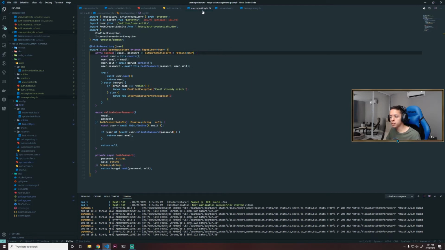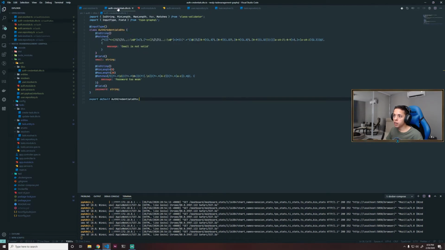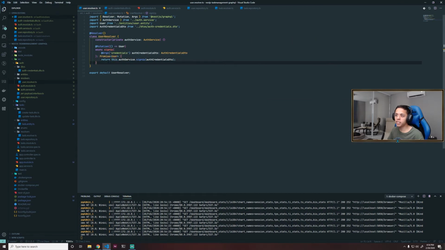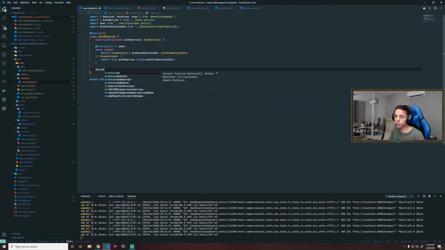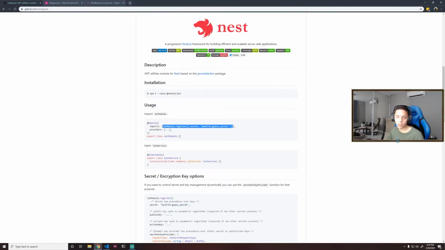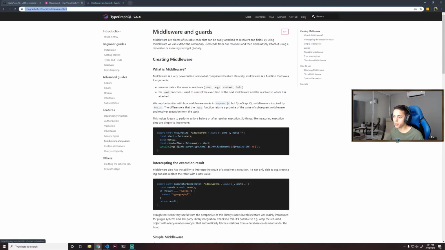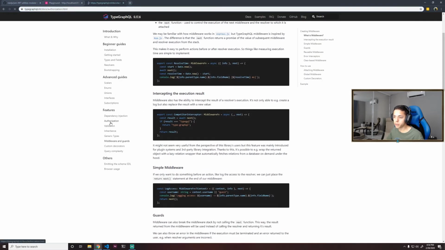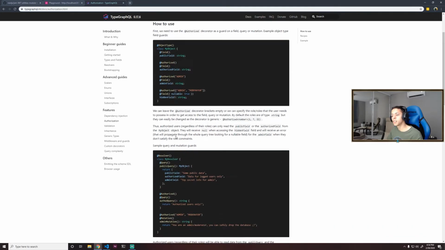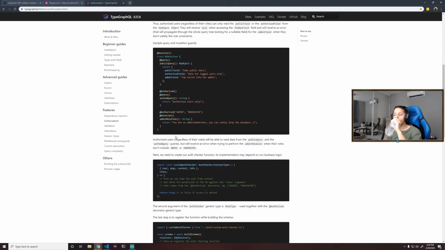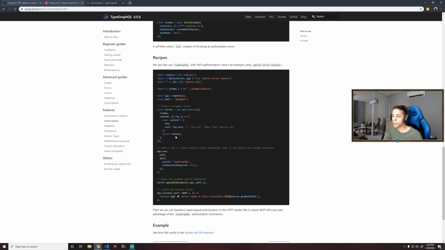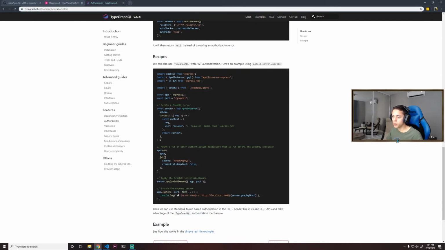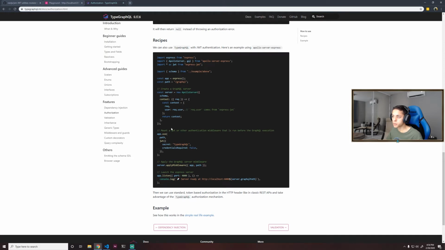A resolver. Where are you, my friend? Oh, here we go. Alright, so we're just going to do at mutation. Alright, but I don't want to do the user. I know for a fact that this one doesn't need the user. Authorization. Authorize. Yeah, I'm not going to use that. I'm going to use the middleware.